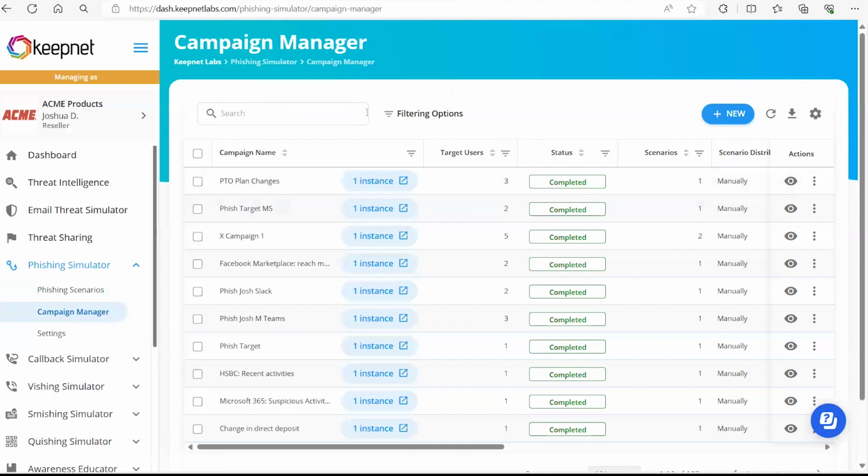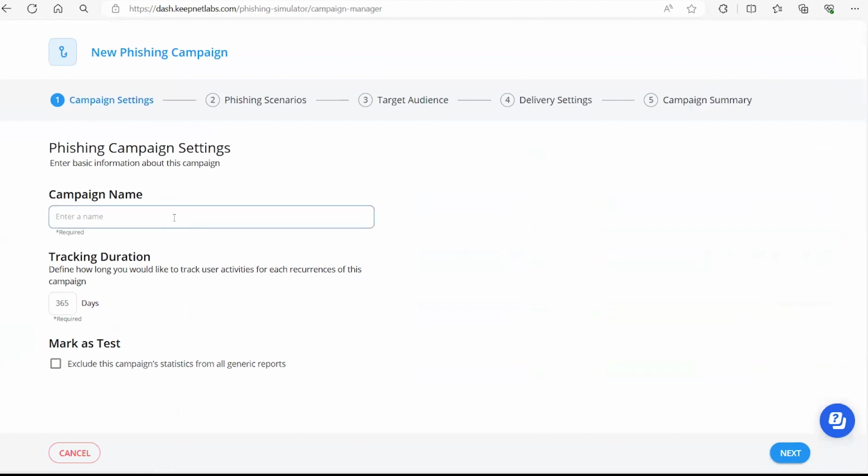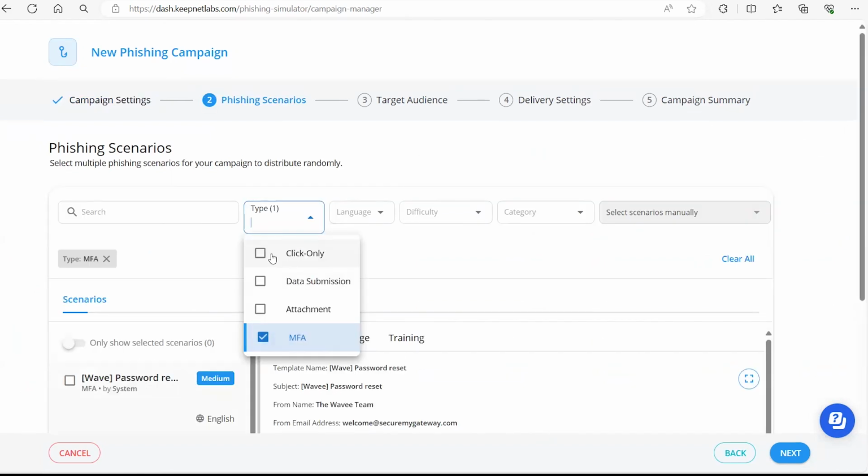On this page, we can see a preview of all the other campaigns that we've launched previously. And if we want to launch a new campaign, we'll click Add New. We'll go ahead and name our campaign. And we can define the tracking duration for how long we want to gather data to build a report from this campaign launch. We can also mark this as a test to exclude this campaign from any of our holistic advanced reports. We can also select multiple scenarios to launch within our campaign, and we can mix and match between click-only, data submission, attachment, and MFA. But for our use case, we will stick with MFA.